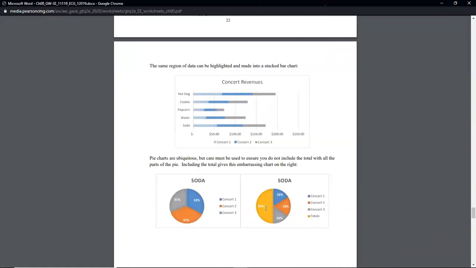But this one includes the total. And you can see that it doesn't make sense because it included the total. They included too much in it. Because this says that soda sales were 50% and then the total sales were 50%. But the total is part of the individuals. So the left is good, the right is bad.